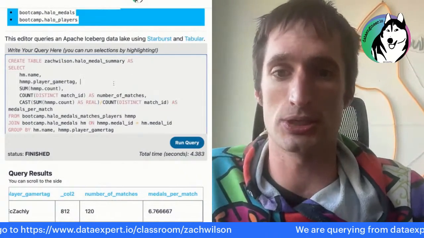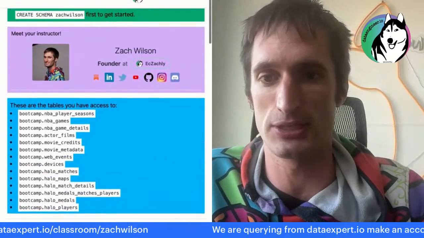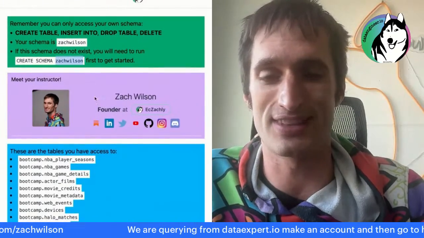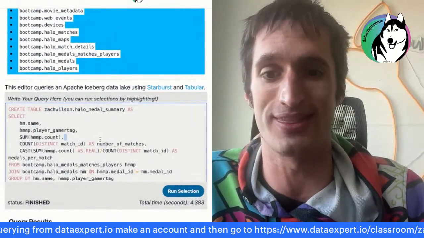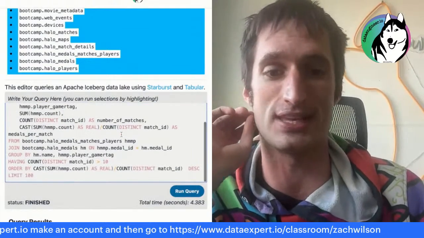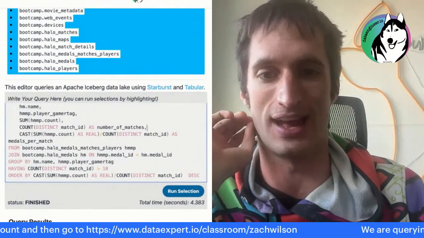So you can also create tables. Just remember that you have to create it with your schema. So I have the Zach Wilson schema. Whatever your username is, you have to create it with that schema. That's the only place that you can create data. So I'm going to get rid of that limit.